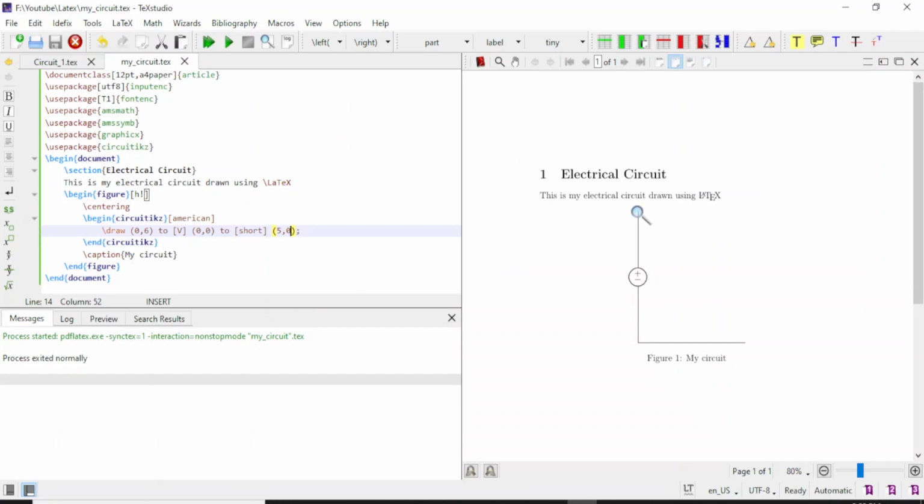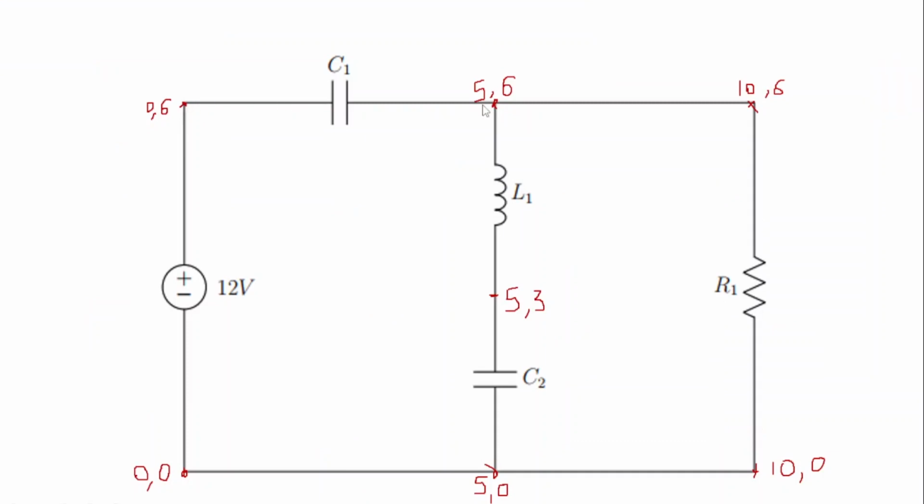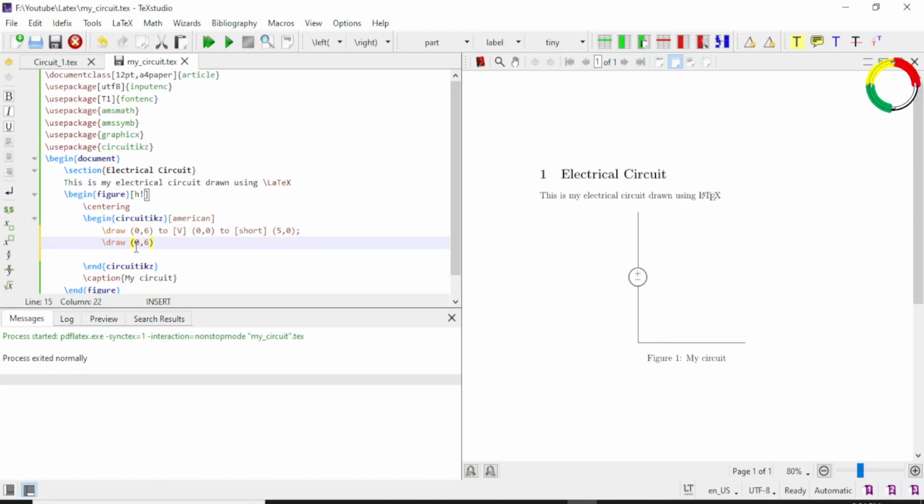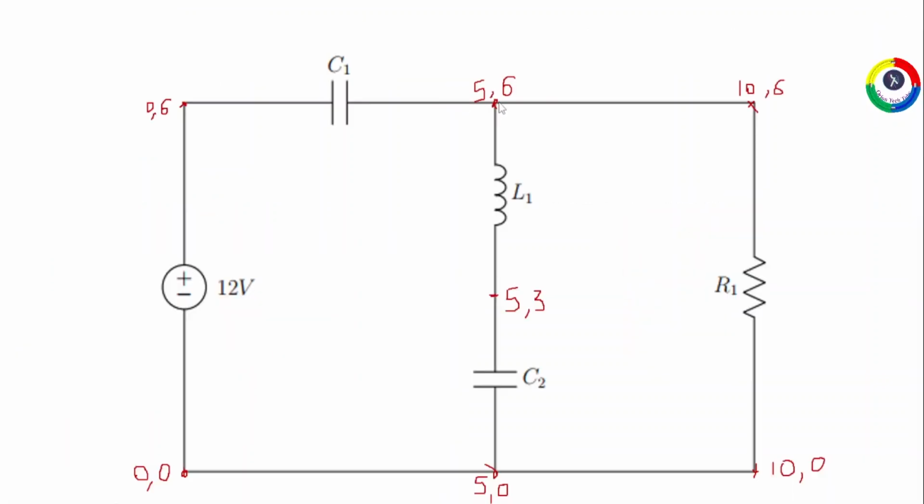Now from 0, 6 here to 0, 0 again to 5, 0. Now let's draw this branch: the capacitor, then the inductor, and then the capacitor. From 0, 6 to 5, 6, draw a capacitor C. Its end point is 5, 6. Draw it. As you can see, it's correct. Now again from there, inductor L, 5, 3, to capacitor C, its end point is 5, 0. Let's see it now. It's correct. This part is complete.